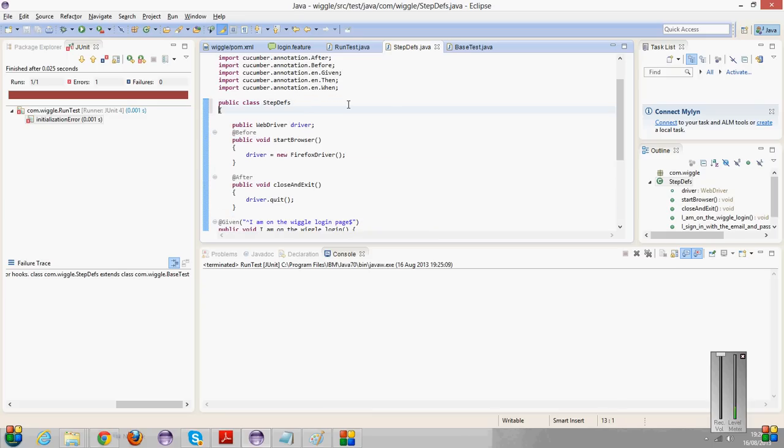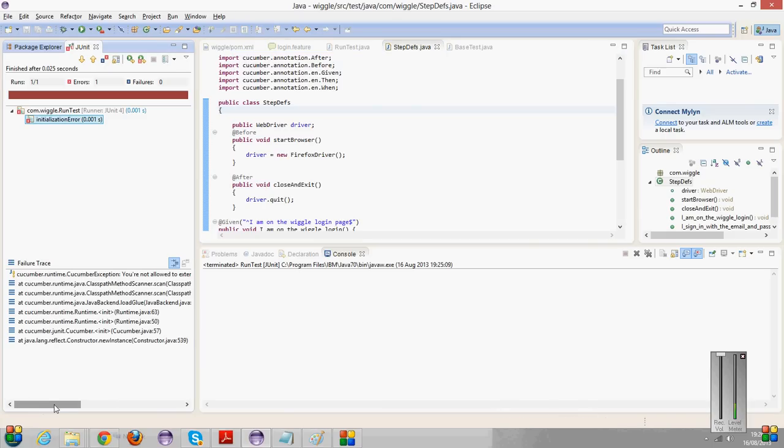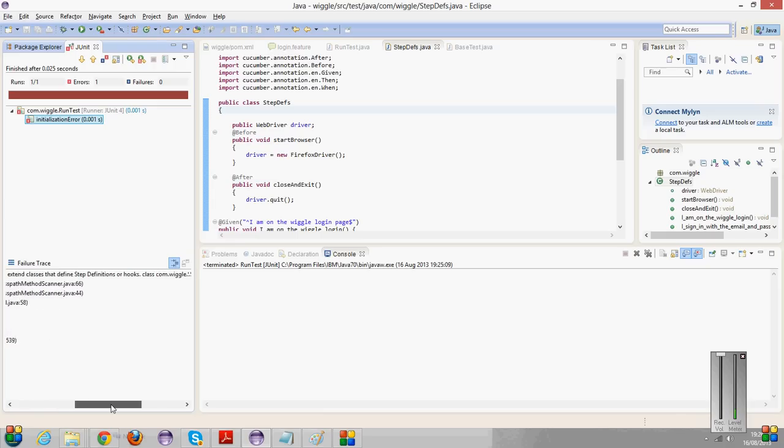So yes, I'm again reiterating, I am expecting that the driver should open and close, but it looks like Cucumber doesn't allow extending classes that define step definitions or hooks. So it clearly mentions that you should not have your After and Before somewhere else. There may be some logical definition behind that, but I will investigate that and come back to it. Okay.